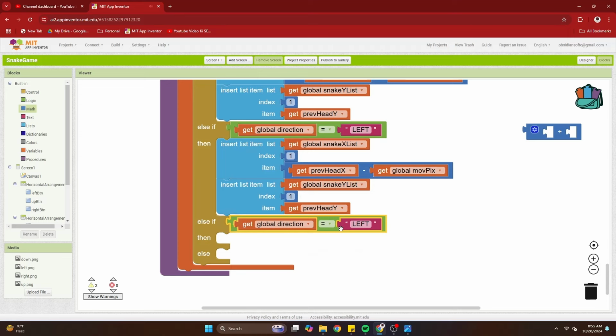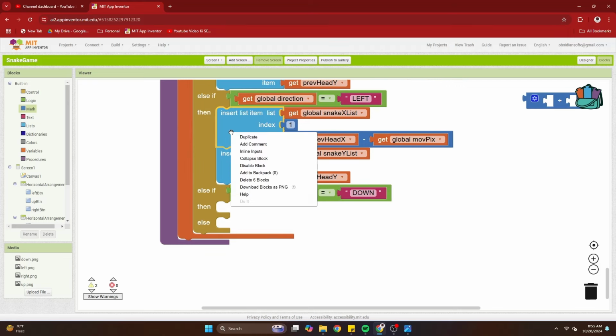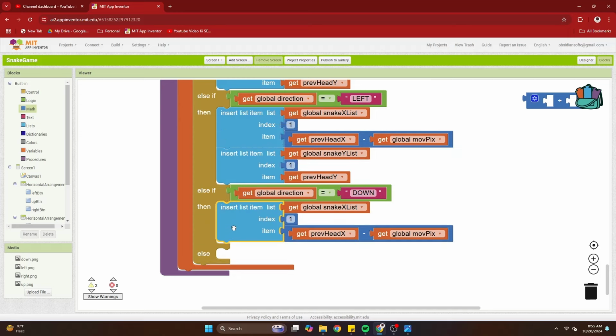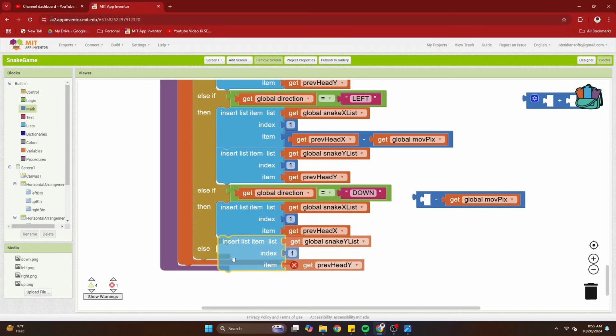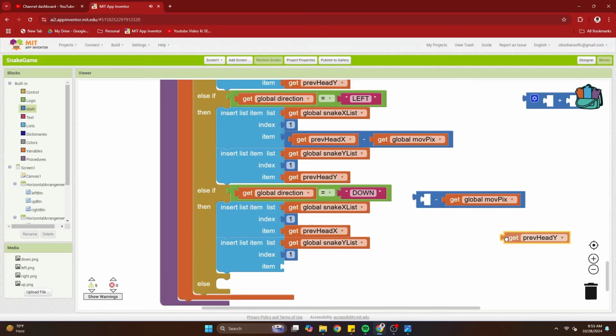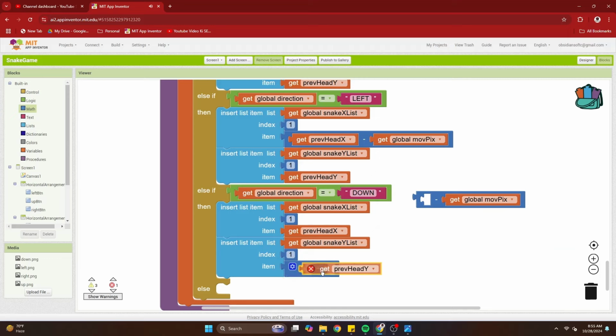And again, right click, duplicate. Now let's do this for our down position where we add a positive number to Y. So remember that. So X, previous head X, no change in X now for down and up positions, but a positive number will be added to Y. So here, duplicate, and in this case, a plus block, previous head Y.